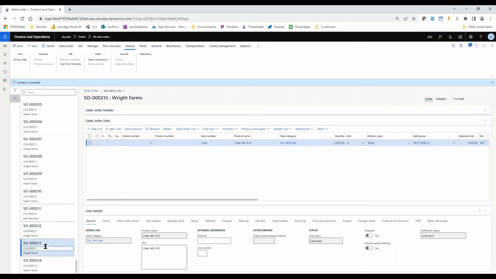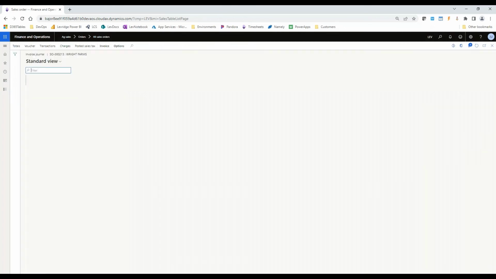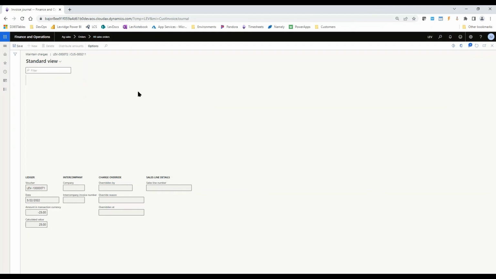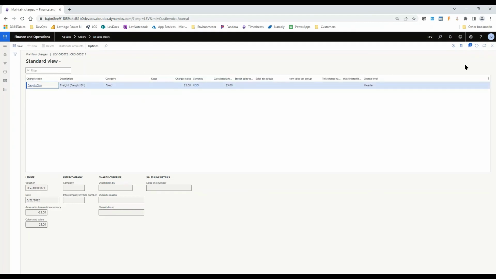If we take a look at the invoice order for Wright Farms, we'll go up here into the invoice journals and see what was actually invoiced. It shows us that it invoiced them $175.75. And up here, if we click on charges, it's going to show us our delivery charge or our freight charge for $25.